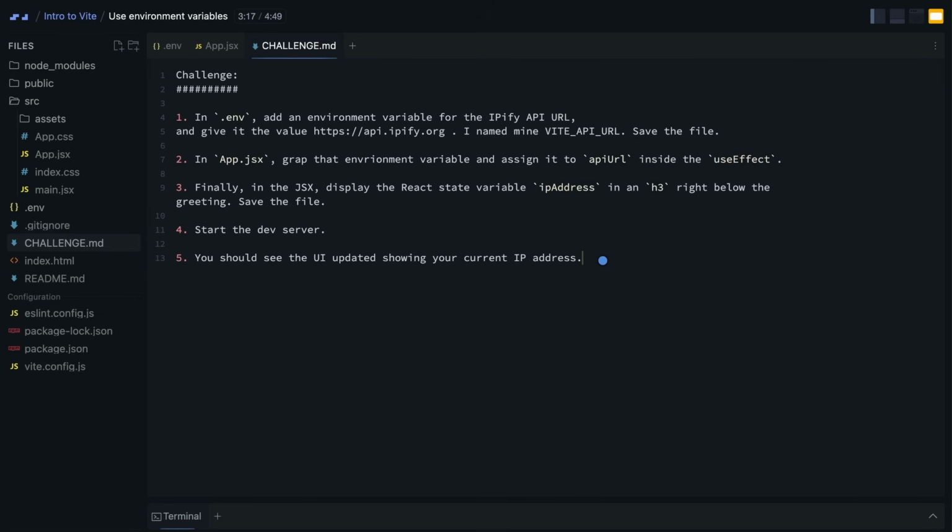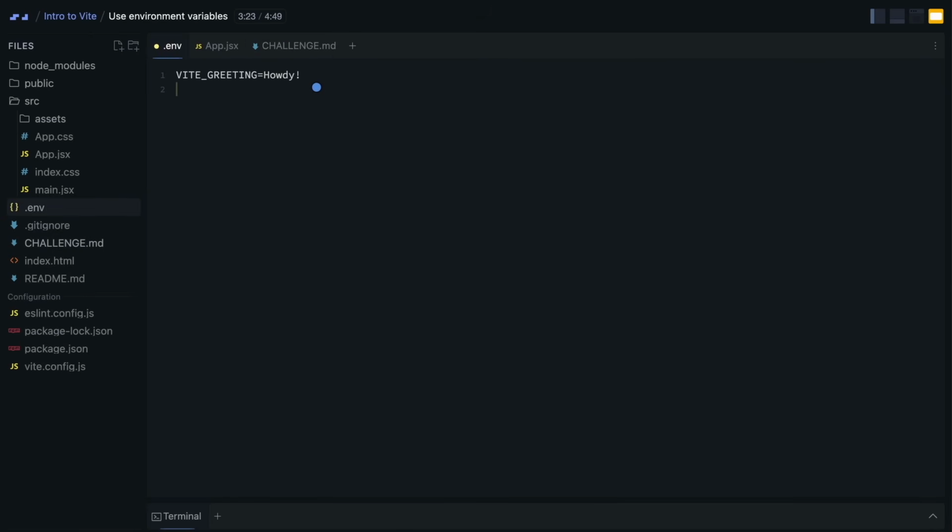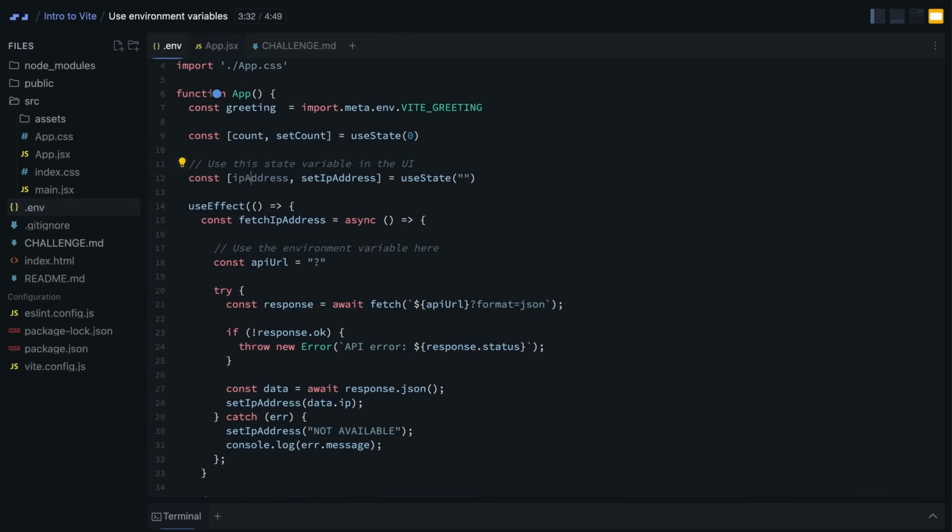All right, how did it go? Let's go through it together. I'll copy the URL here, head over to add an environment variable, VITE_API_URL. I'll give it the value of the URL, save the changes here, and app.jsx will access it using import.meta.env, the name of the environment variable.